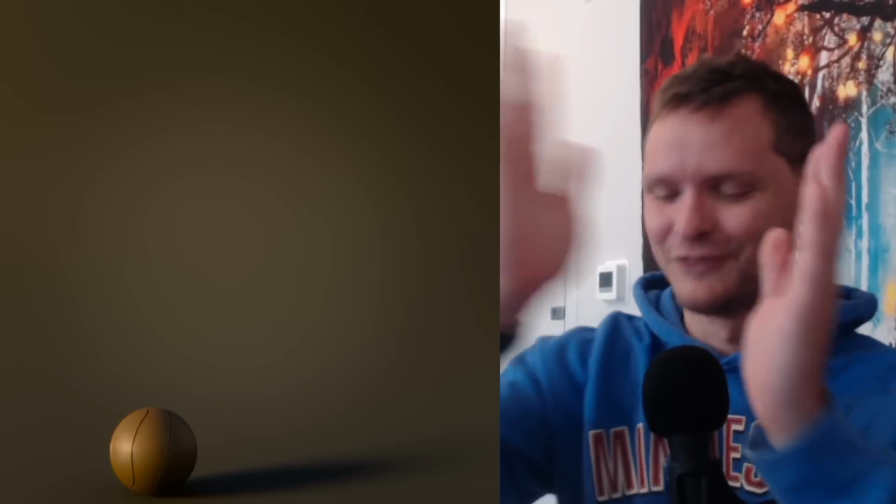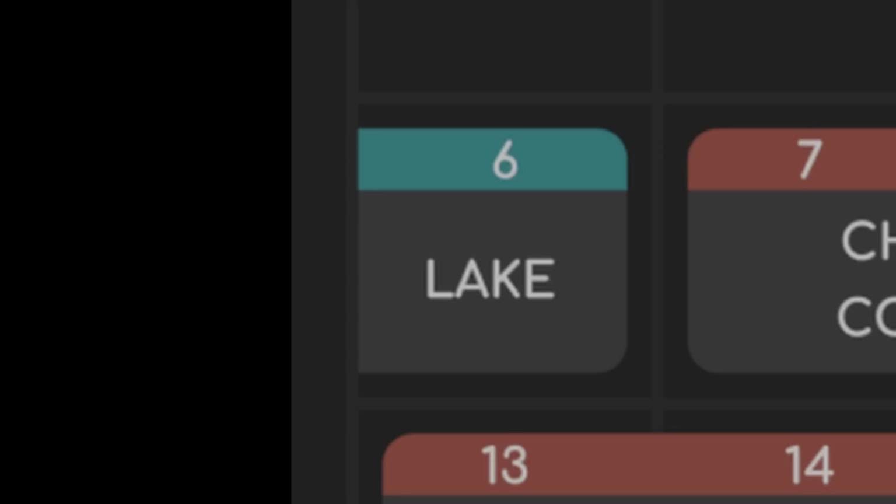Today is day 6 of Nodevember, which means we're 20% through. Let's give a round of applause for that. So the prompt for today is lake. I'm actually making a bouncing basketball, and you're thinking, what does that have to do with lake? Well, there's a team called the Lakers, and that's about as far as the connection goes.